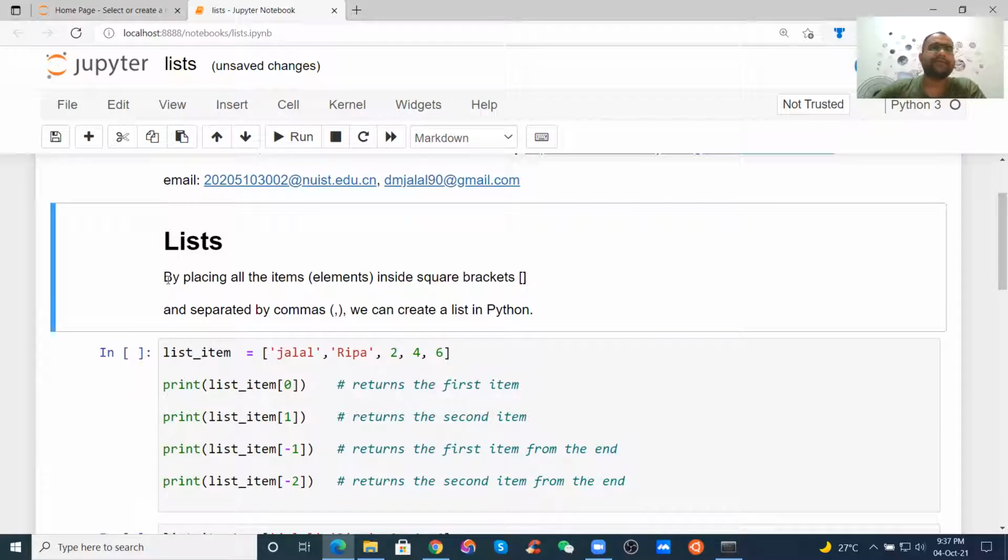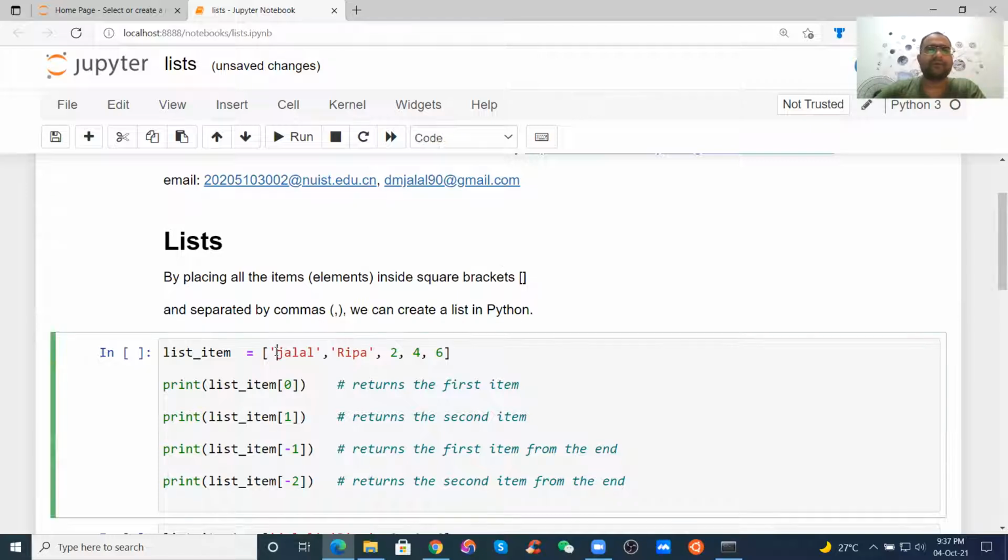So for list, by placing all the items, like elements, inside square brackets, separated by commas, we can create a list in Python. If we want to create a list, we need to use the square brackets. Then we can use a string, number, whatever. And we need to separate the items, like Jalal is one item, then Ripa is one item, and we separate them by commas. This is a list, okay?